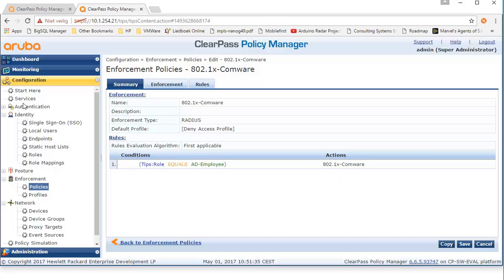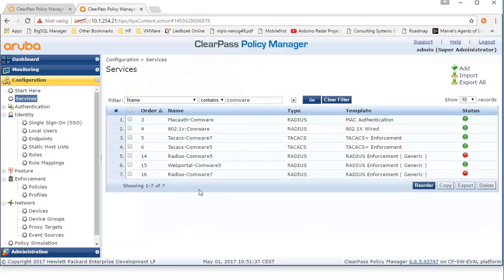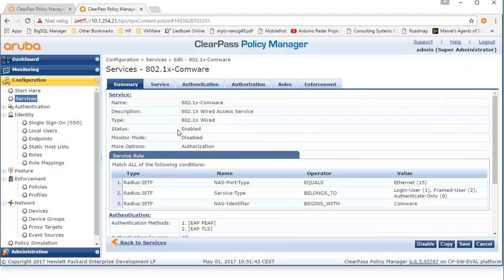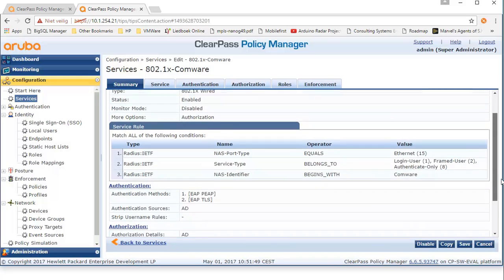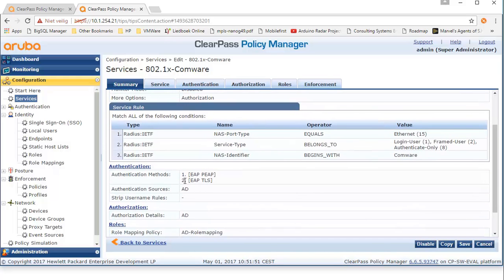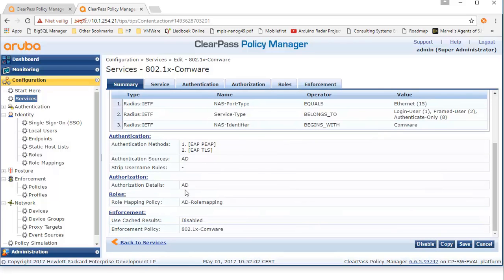So that's your policy. And then for the services, I have two services, one for MAC Auth and one for 802.1x. Let me show you the 802.1x service first. What I'm doing here is a PEAP or TLS authentication method with my authentication source being an Active Directory, and my authorization source is also an Active Directory. I am mapping against the AD role mapping, and I am enforcing the 802.1x Comware policy that I've created here.